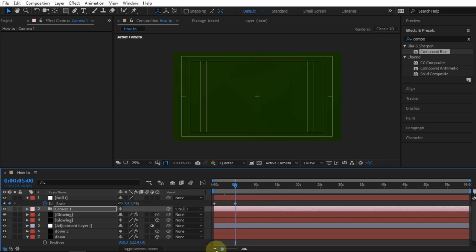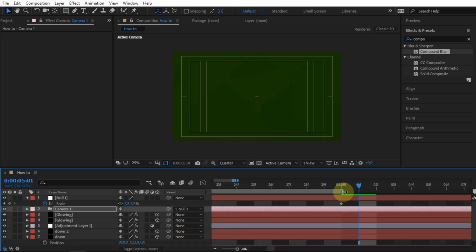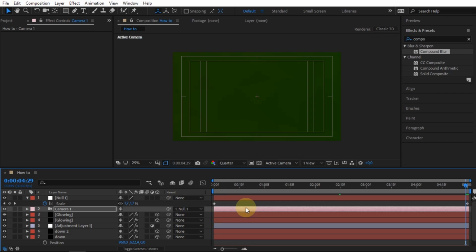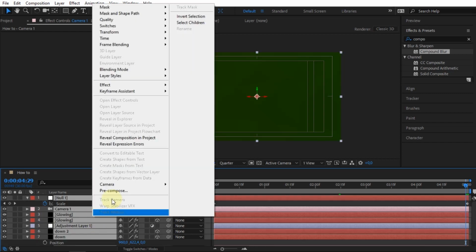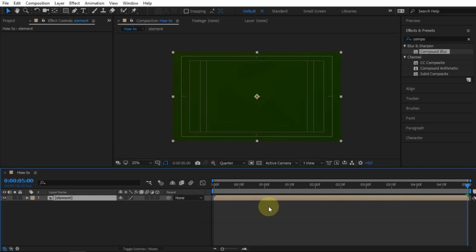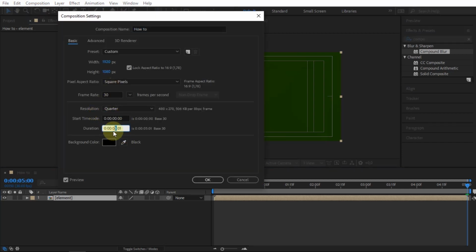Next, cut the work area to 5 seconds. And then trim comp to work area. Select all layers, then choose Pre-Compose. I named it Elements. Go to Composition Settings. Extend composition duration. I made this composition 30 seconds long.